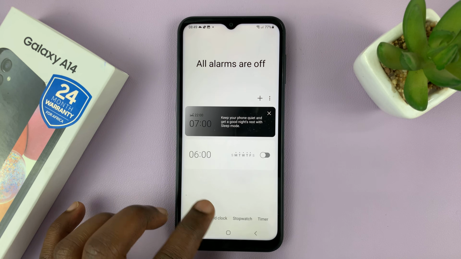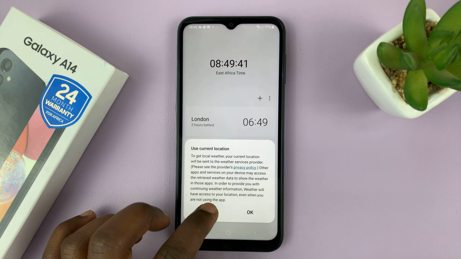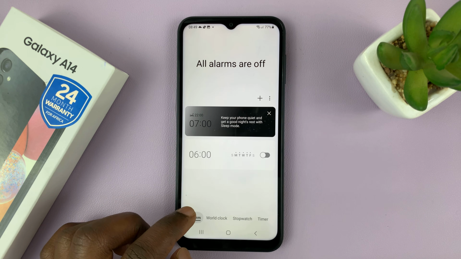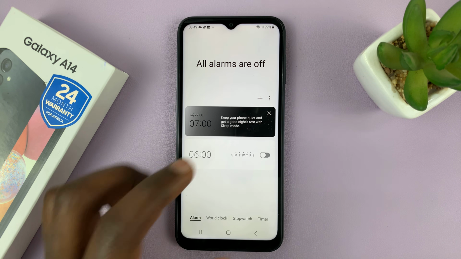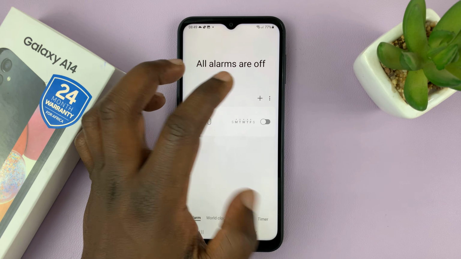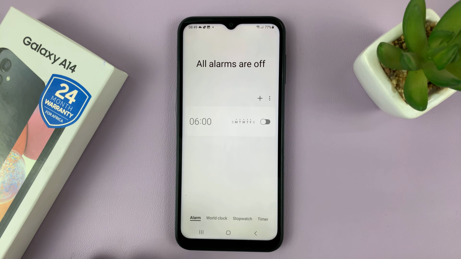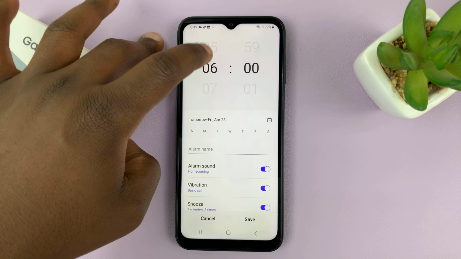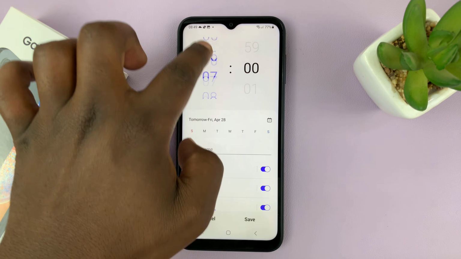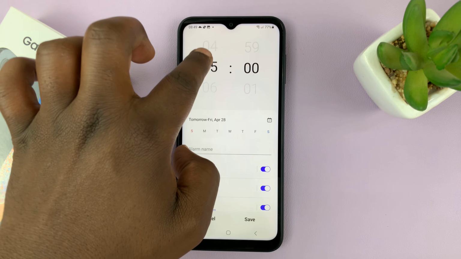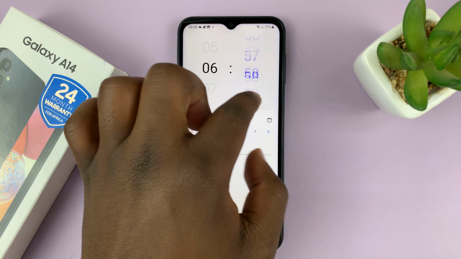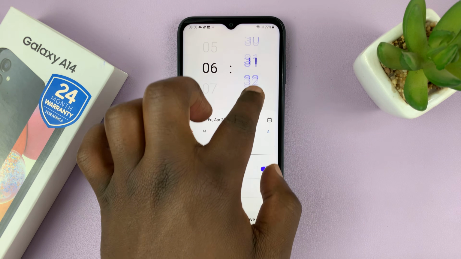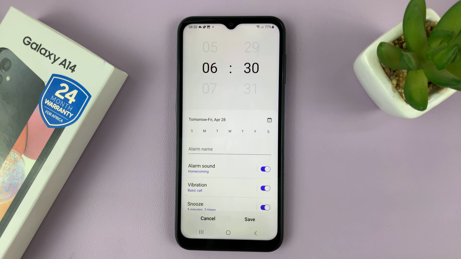Because inside the clock we have world clock, we have a stopwatch, we have a timer. So select alarm, and then to set an alarm, just tap on the plus symbol to create a new alarm. Choose the time. Maybe you want an alarm for 6:30 a.m., okay? So slide this for the hours, and for the minutes, just make sure you select the correct minutes. So that is 6:30.